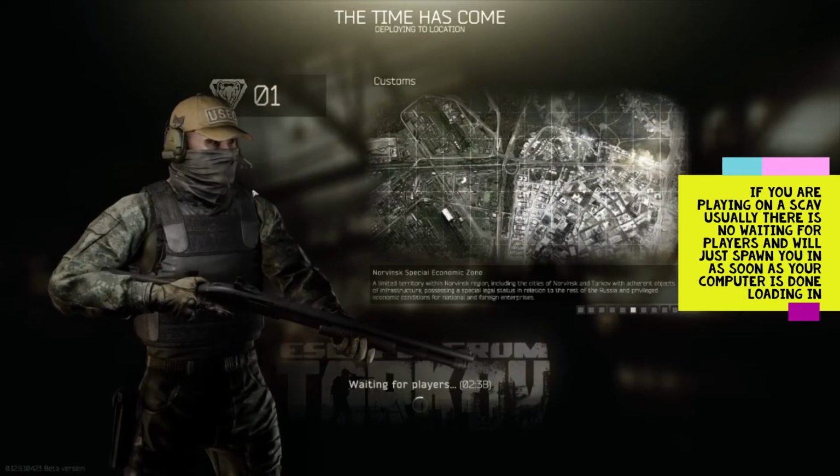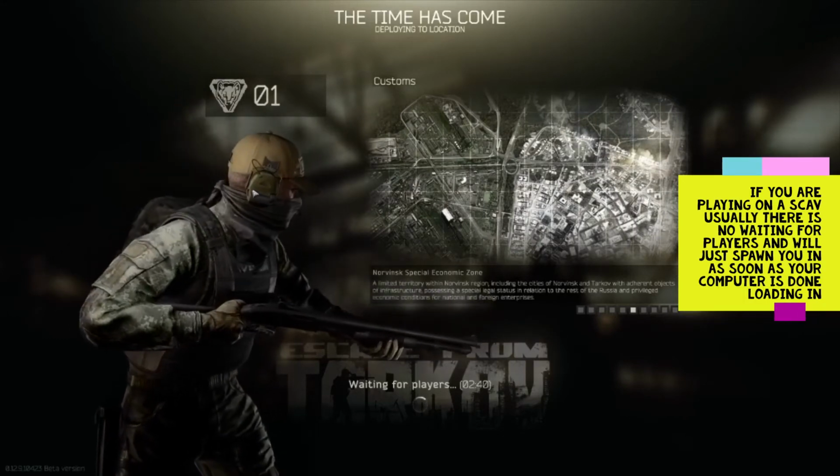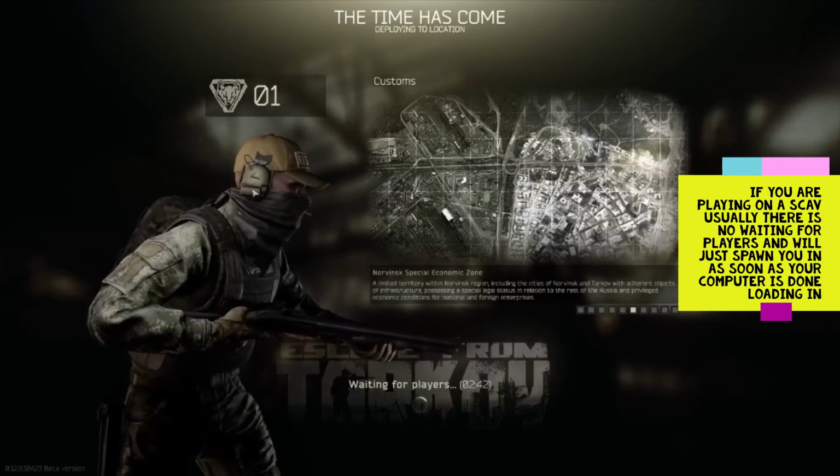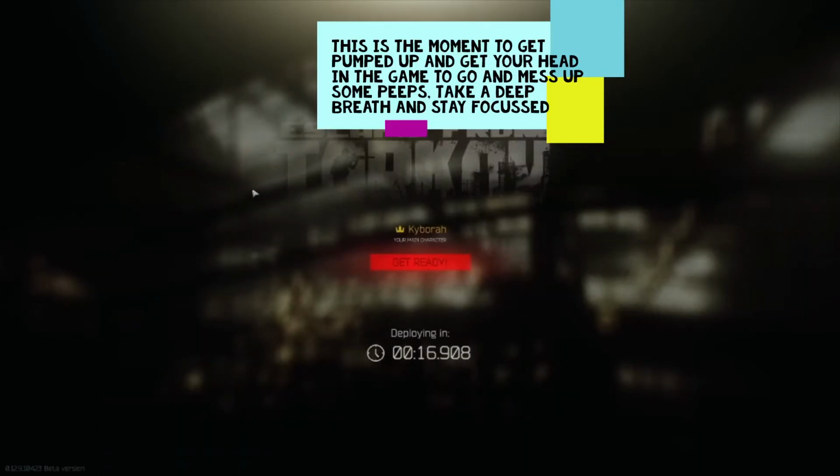Then, if you are not the last person to load in, it will say waiting for players. And then once all the players are done loading in, everyone will be deploying. It starts at 20 seconds and counts all the way down to 0. And during this process, you will be ready to enter into your first match of Escape from Tarkov.